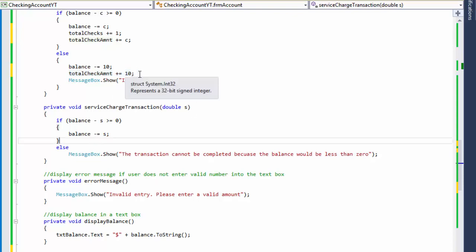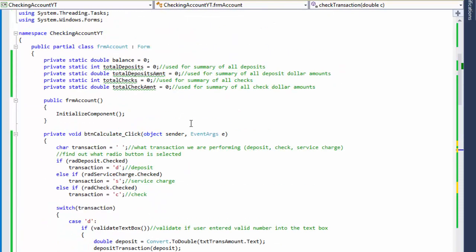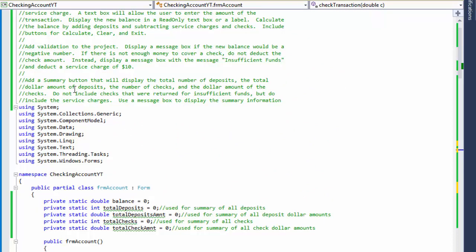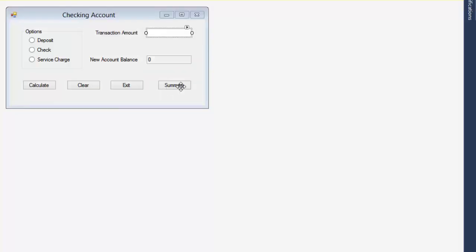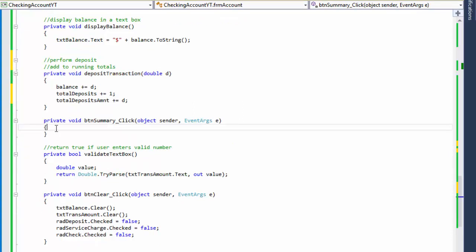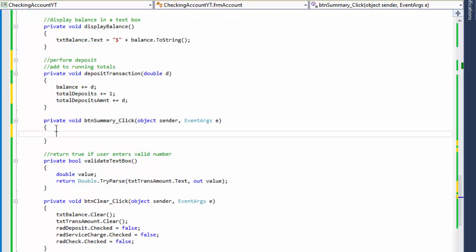So now, and that's really all. We don't do anything with the service charges themselves. We don't calculate how many service charges there were or the amounts of those. It says only to calculate the deposits and the checks. The only exception was that fee of $10. But we have to display it, so if I double click on the summary button over here, we need to display the total. And the way I'm going to do it is I'm going to create a message that will hold all the information, and then I will display it in a message box.